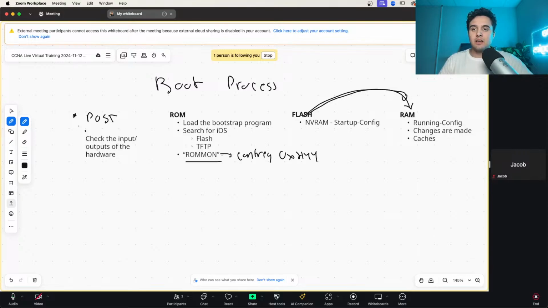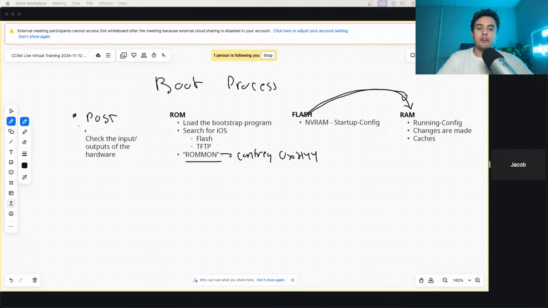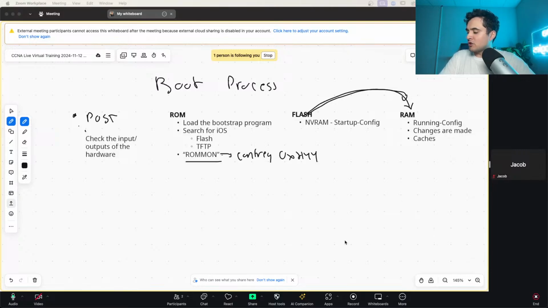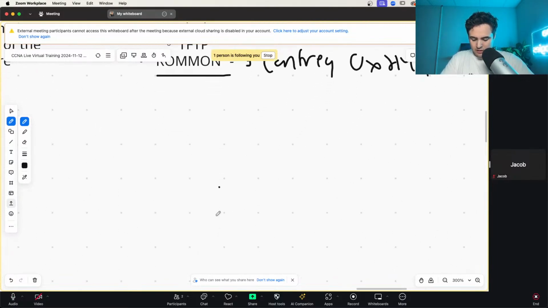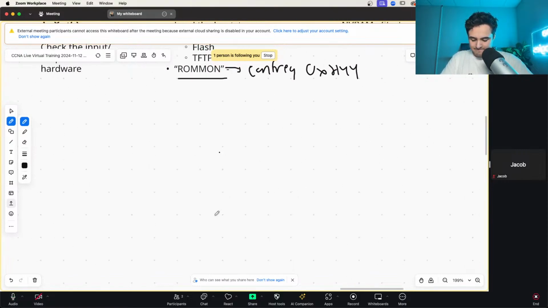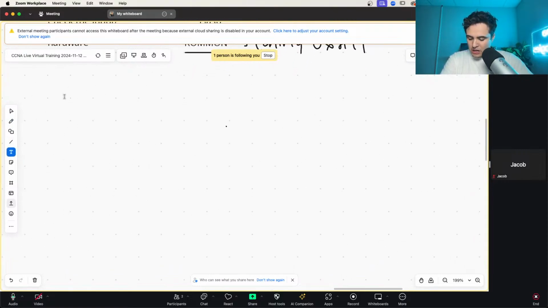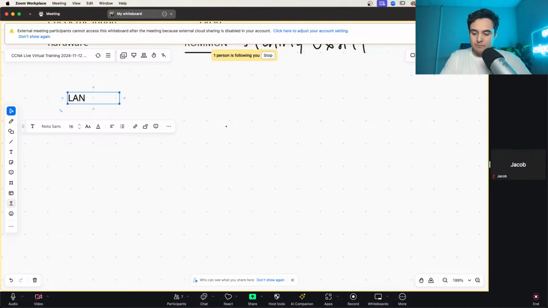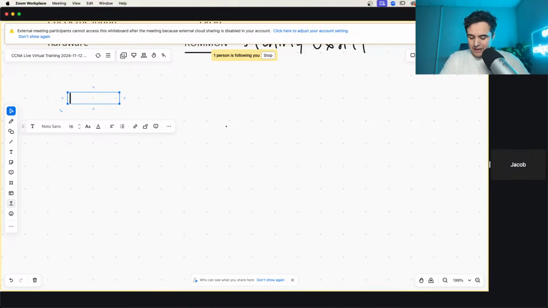Okay, awesome. So that is our hardware components. Now let's move on to our network topologies. Now we're going to go over some basic vocabulary and some basic network topologies, okay? So the first thing we're going to talk about is the LAN, a local area network.